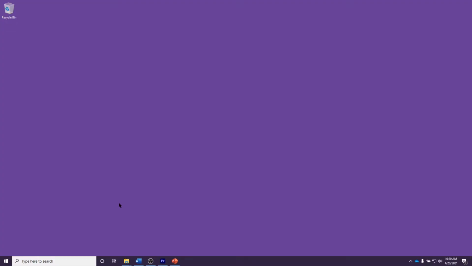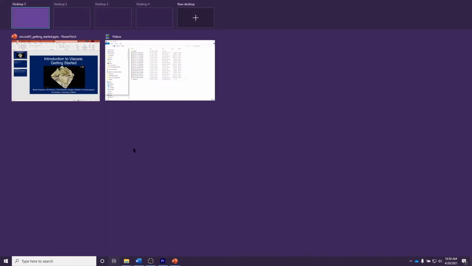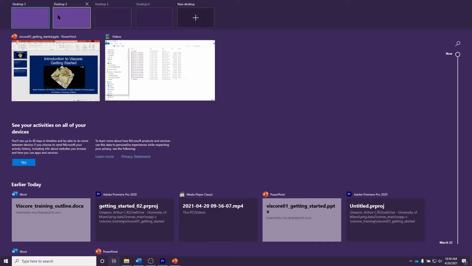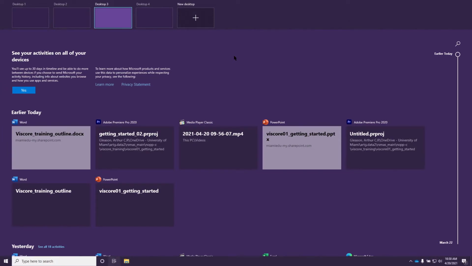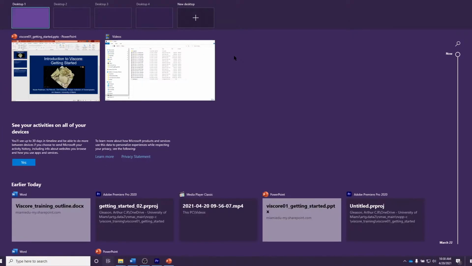If you have a machine with integrated graphics only, Viscore is likely to run, but the experience will be degraded because Viscore makes heavy use of GPU acceleration. A multiple monitor setup is also recommended, although not mandatory. If you have only one monitor, then I suggest becoming comfortable with using multiple desktops. To set those up, you click the task view icon in the taskbar and add a second desktop. You can see here I have four of them set up. And you can rapidly switch between these desktops with the Control, Windows, and right-left arrow keys.